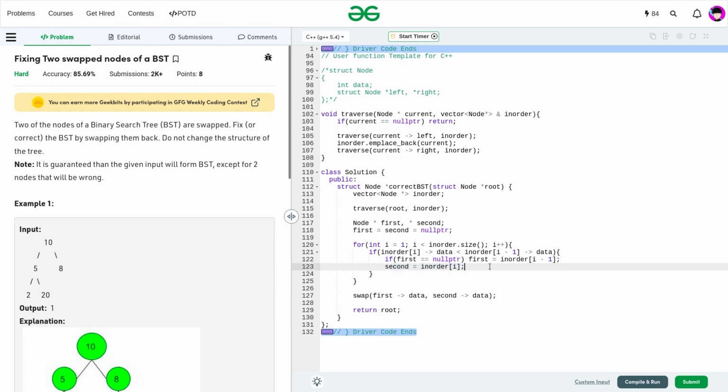So why are we doing this? Because for the first element, we need to find the first position where this condition is not satisfied. And for the second element, we need to find the last position where this condition is not satisfied. So we just constantly update the value of the second. Now at the end, after coming out of this loop, we just swap the first and the second. We don't actually swap the nodes, we just swap their data, so their values are swapped. Now at the end we can just return the root. So this was the solution of today's problem.